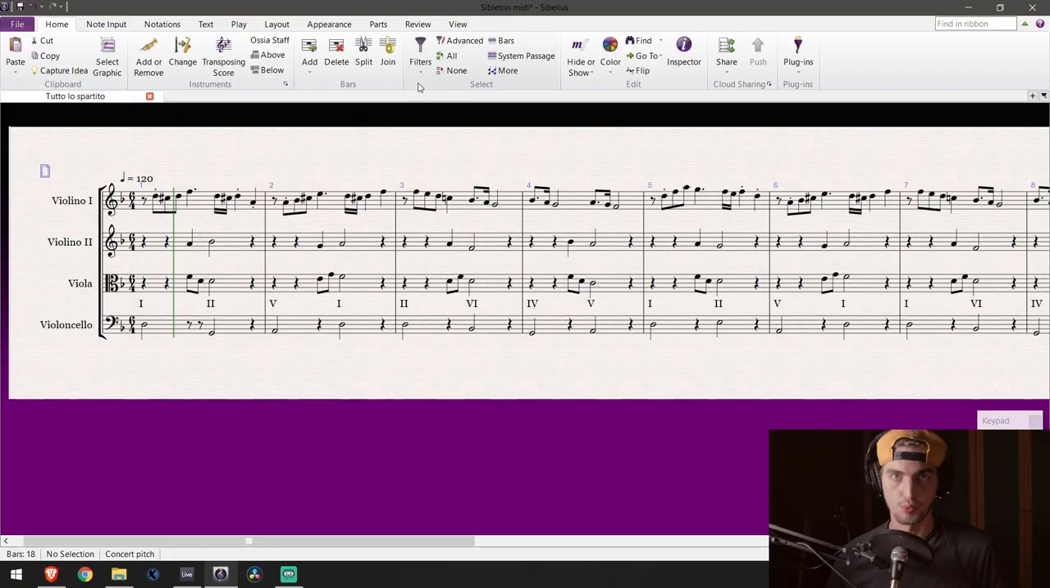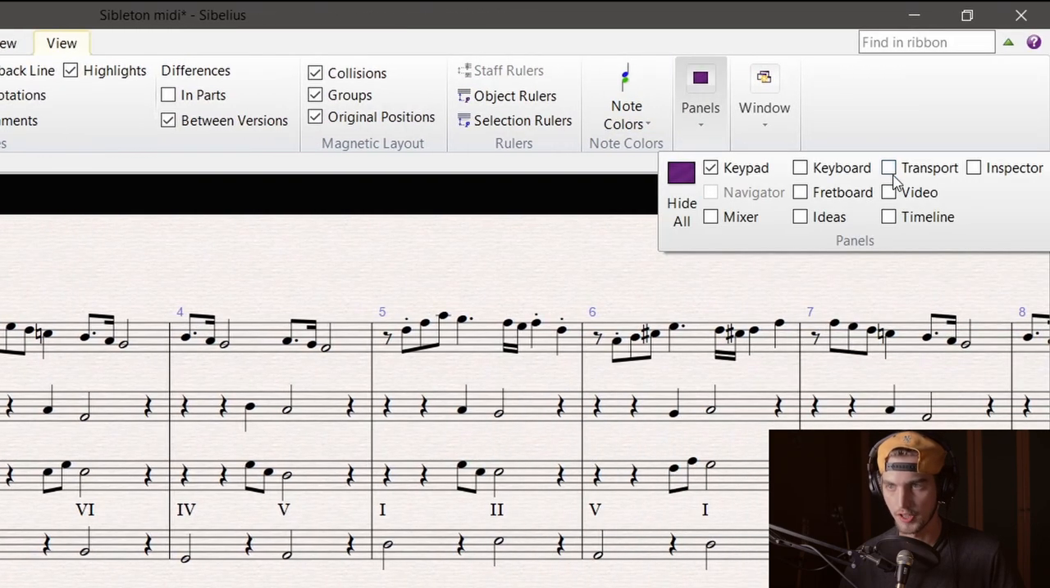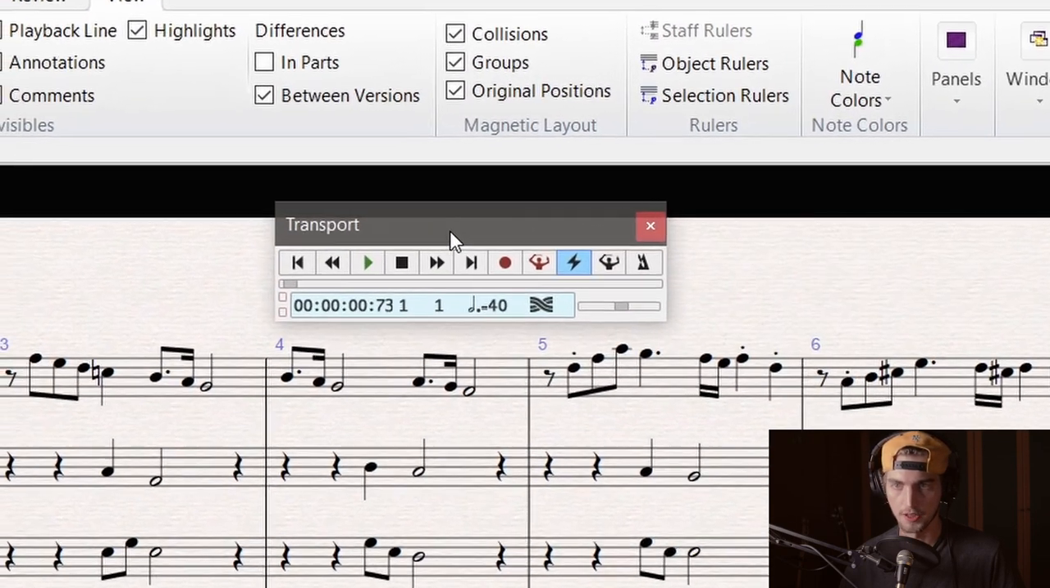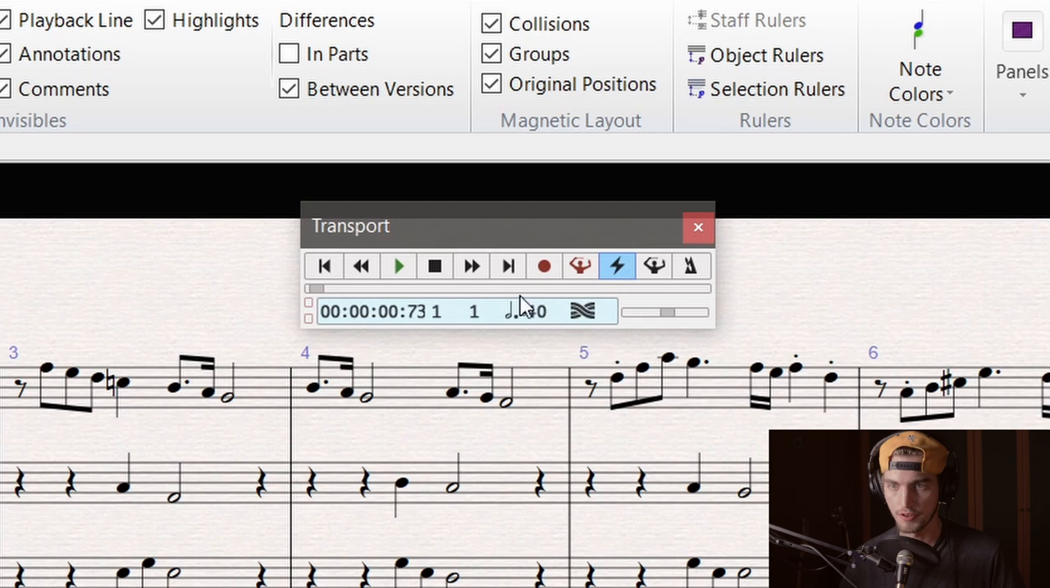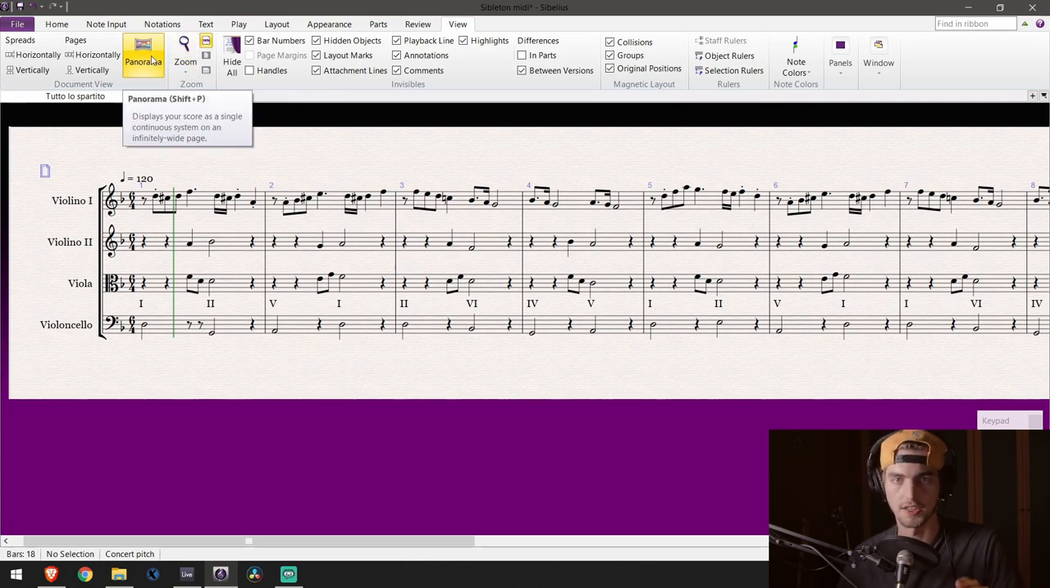Here we can check if rewire mode is enabled. Let's go to View, Panels, Transport. The transport panel will pop up and right in front of the tempo indicator, you will find this X-like symbol, which is the rewire mode symbol. This means it's on. Now we can hook up our MIDI cables between Sibelius and Ableton.